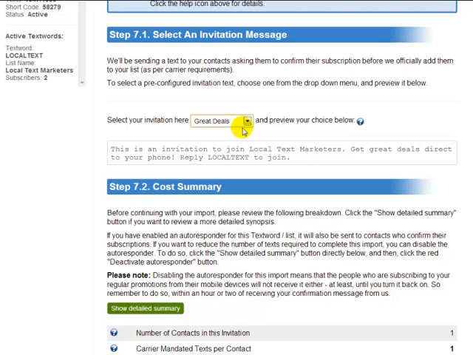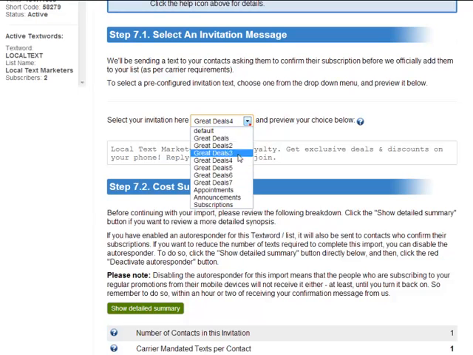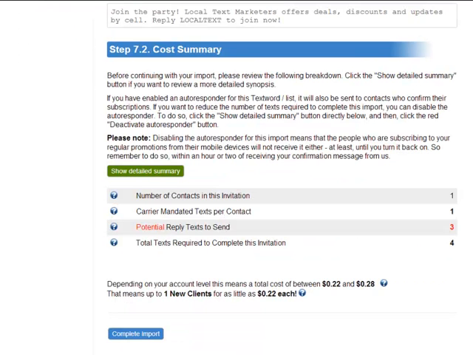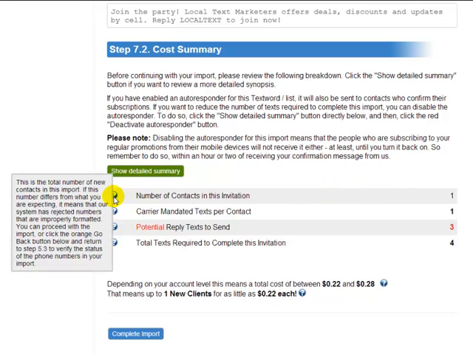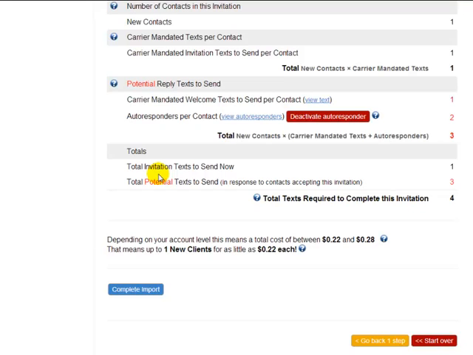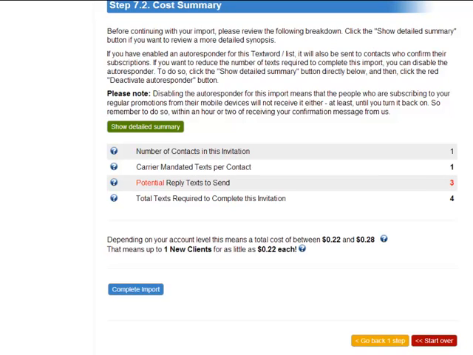Choose one from the drop-down menu and preview it below. Select the one that best applies to your business. Next, review the detailed summary of the costs associated with this import. Read the Help and the Hover Help buttons if you need clarification. Click the Show Detailed Summary button for even greater details on your current import. Click the Show Simple Summary to return to the simple summary. When you're ready, click Complete Import.